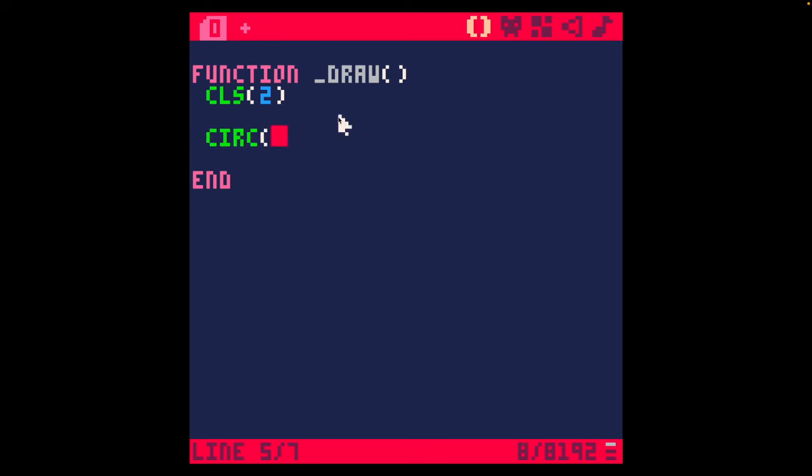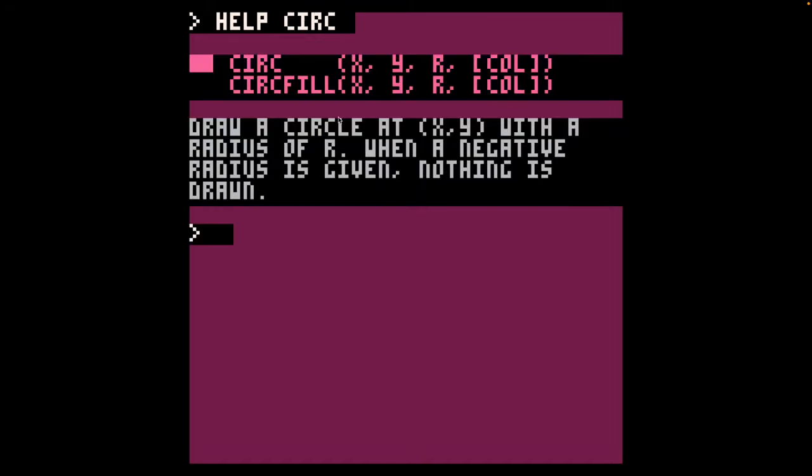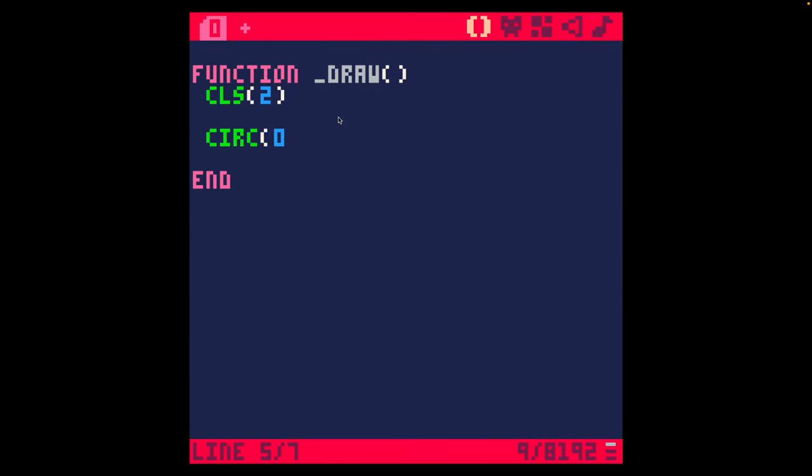So circ is the circle function, and to find out more, we're going to change to the command line and type help circ. So we can see that the circle function takes an x coordinate, a y coordinate, a radius, and a color. And you can see that it also lets us know that there's a circ fill as well. So x, y, I'm going to give it an origin of 0 and 0 so that we can see where 0, 0 is on the Pico 8. And we need to give it a radius. I'm going to give it a radius of 10, and we're going to give it a color.